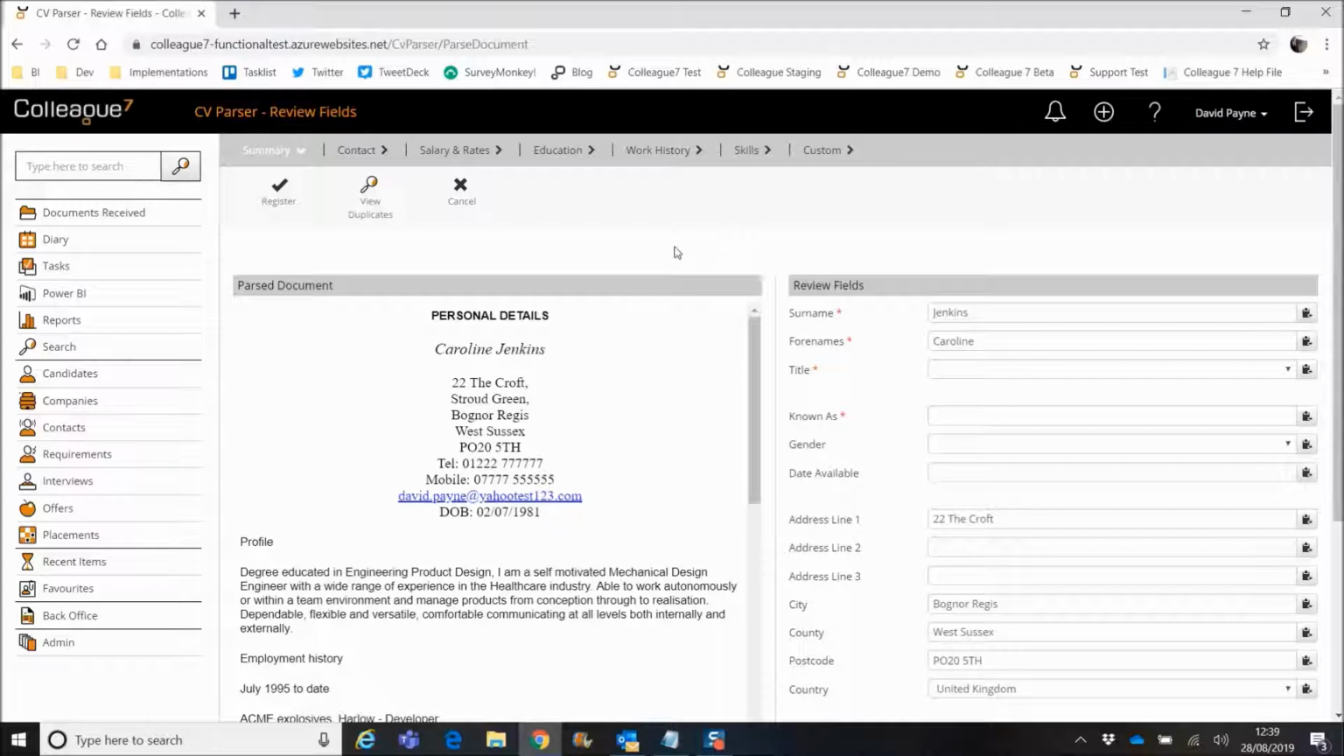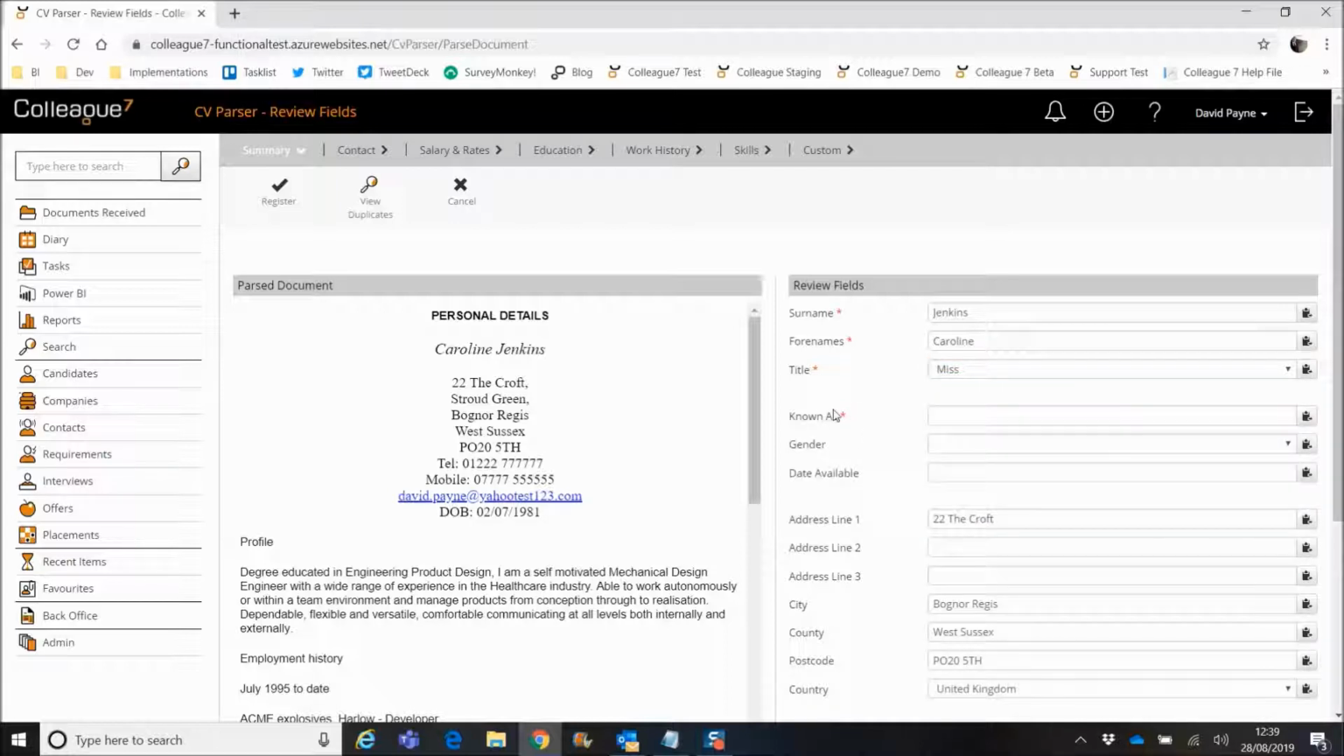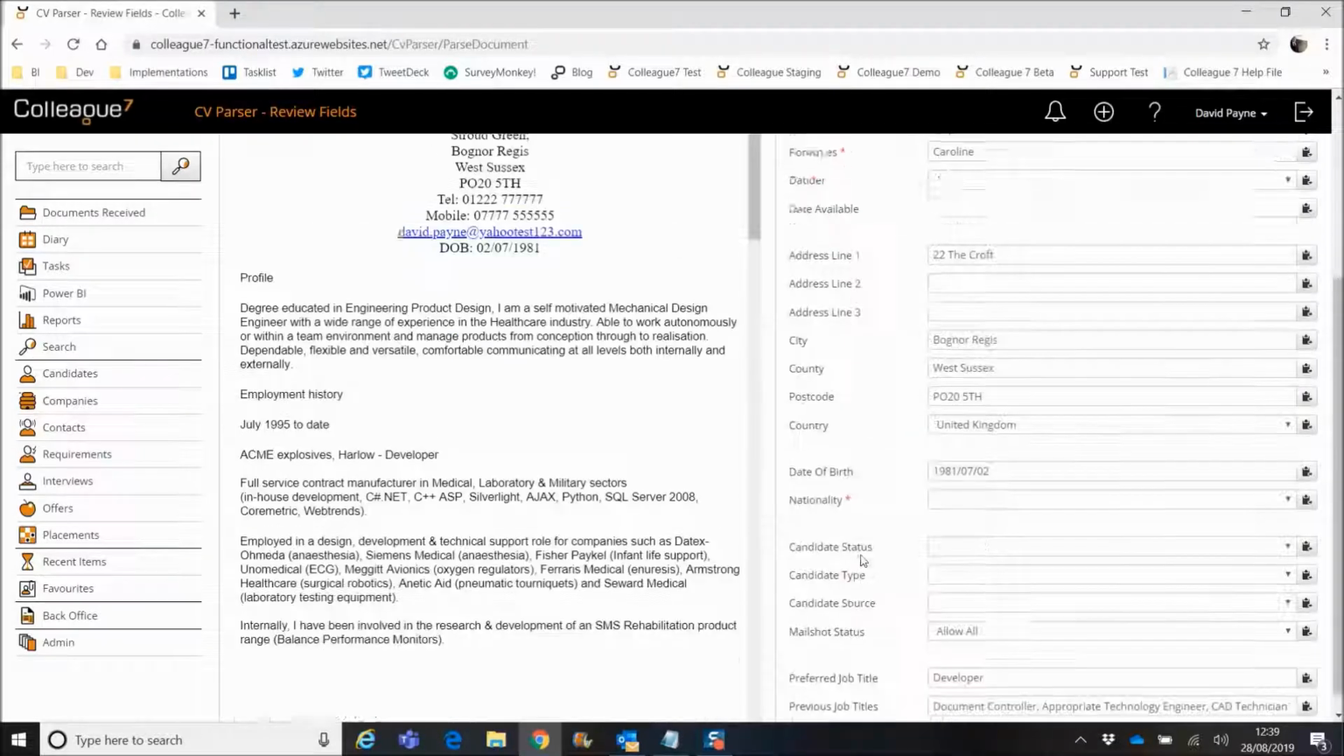And if it does, then it will advise that there's some potential duplicates there. But we'll come back to that. Going through the field options, if you wanted to update any fields, any drop-down fields, you're going to have those listed in here. Any text fields can be typed into, but what you can also do is highlight the text within the parsed document and click on this button here to populate the data within those fields with that text.